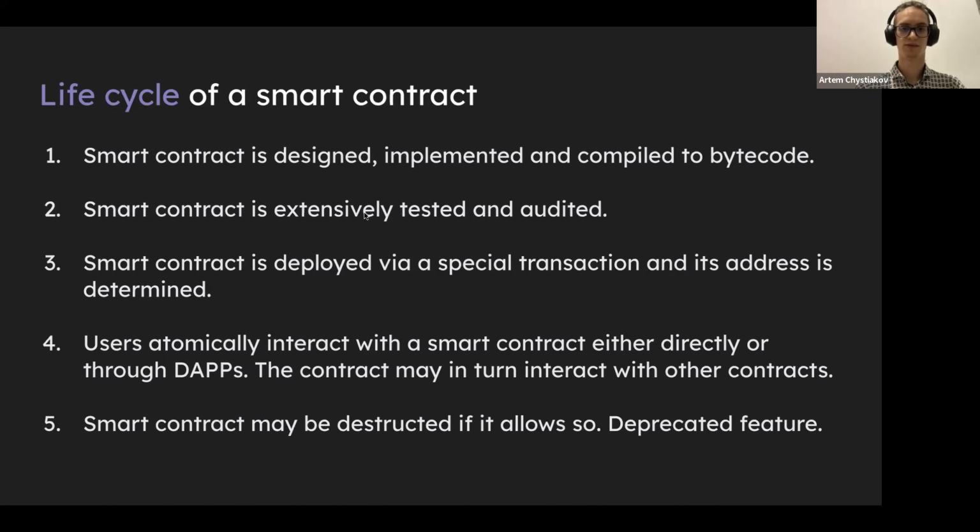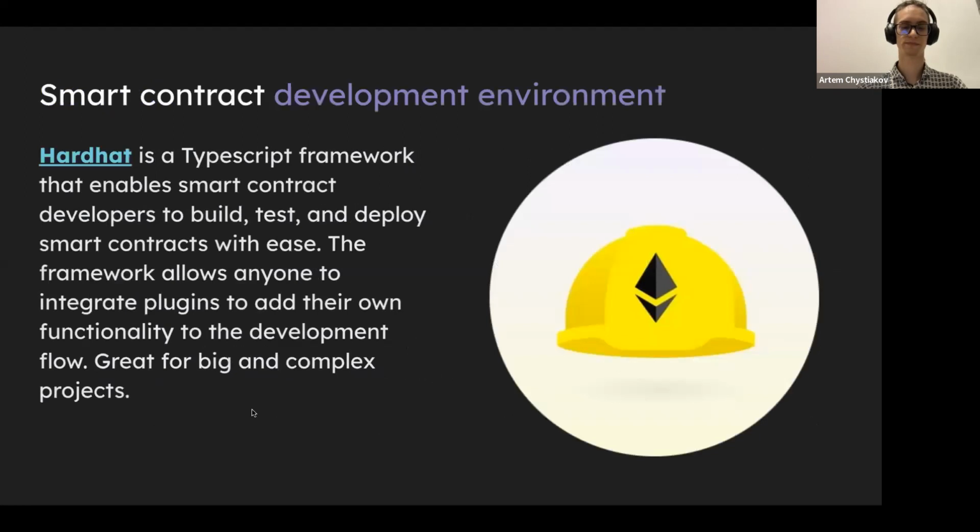What are the tools for smart contract testing manually? Yeah, so I will talk about them in a moment. So here is this moment.